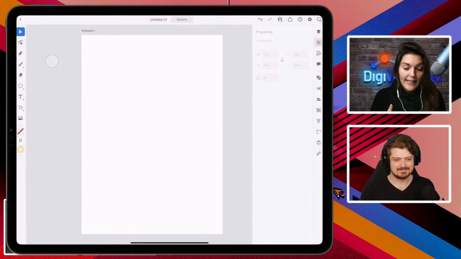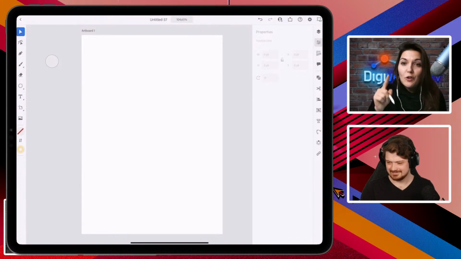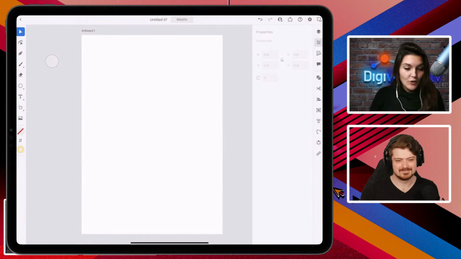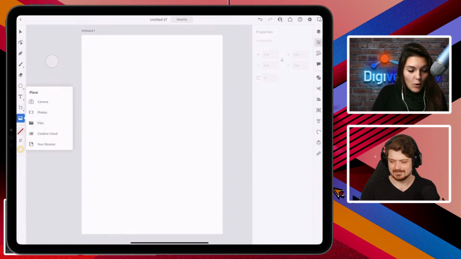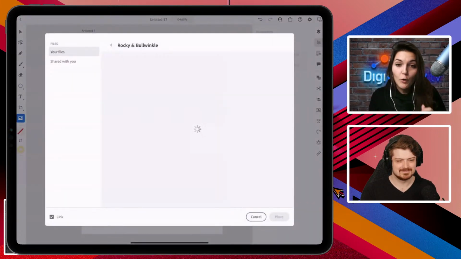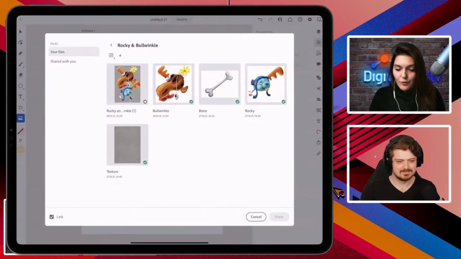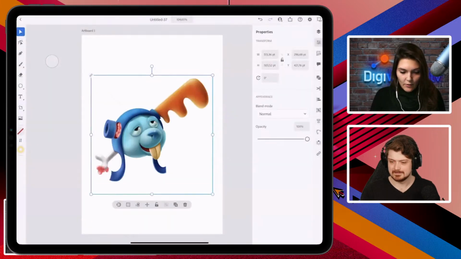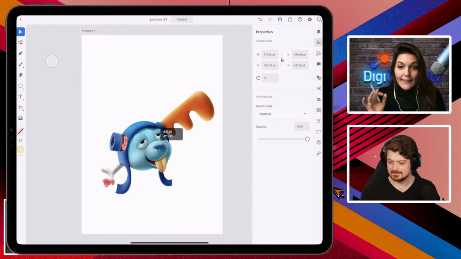And here's the first new cool feature. You can now place Photoshop cloud documents in Illustrator on the iPad. So that's what I want to do right now. I go right here on my left menu. I open the place a photo or a file, go to Creative Cloud. And then here's my folder. It's called Rocky and Bullwinkle. And you can see I have two separate PSDCs. It's a Photoshop file, but the C is for cloud. So I can actually choose that. I just place Rocky. Right here, you can see it brings it in. And it's linked now to this file on my server on the Creative Cloud.